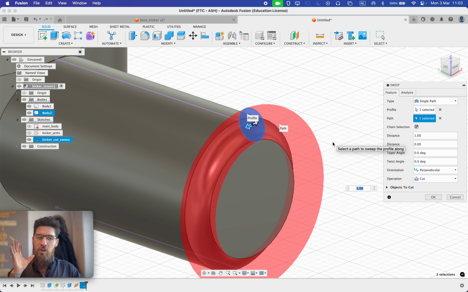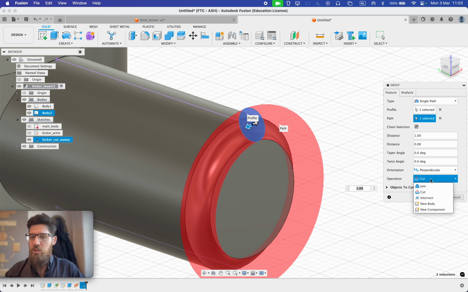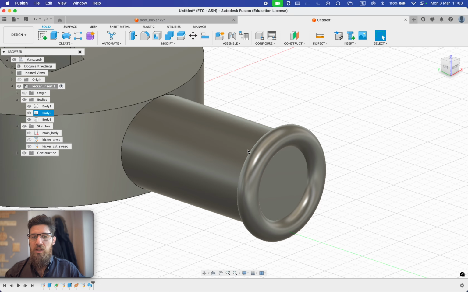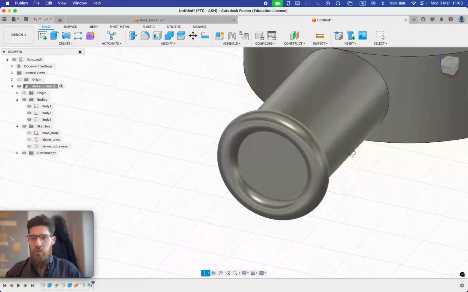Now in our case, we're not going to cut this because we want to create multiple of these. So rather than cut, I'm going to go ahead and create another new body because this is going to end up being a tool body for us. We'll go ahead and select OK. And now we've got our new kind of tubular looking body here.